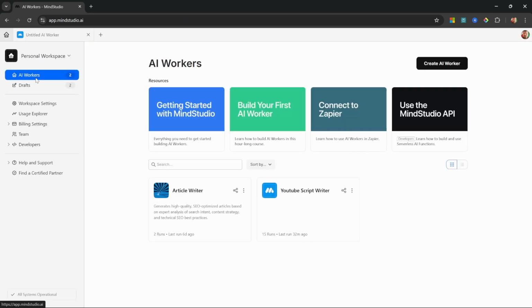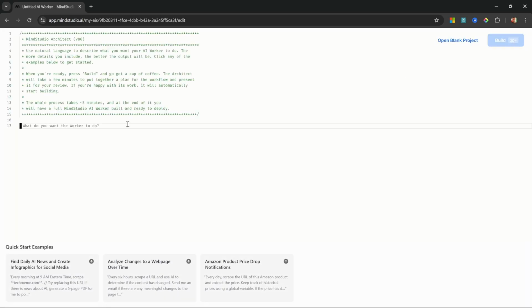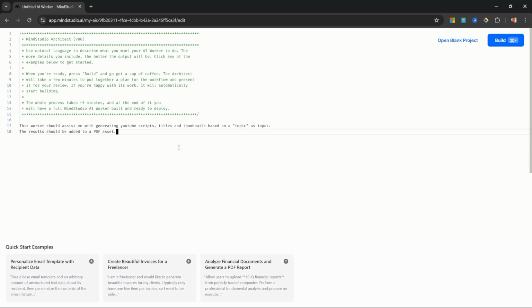Now finally, let's have a look at one of the most powerful features offered by MindStudio, and that is the ability to generate the entire workflow using AI. So when creating a new workflow, we can simply describe the workflow that we're trying to create. For instance, this worker should assist me with generating YouTube scripts, titles, and thumbnails based on a topic as input. The results should be added to a PDF asset.